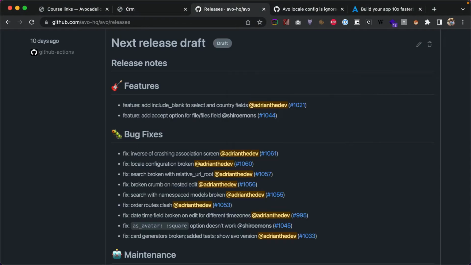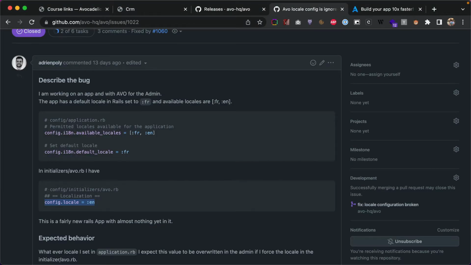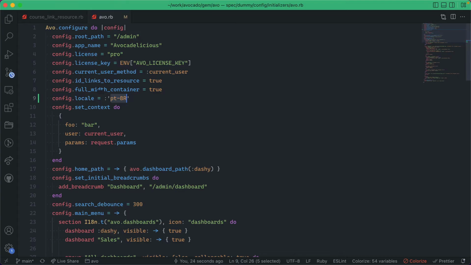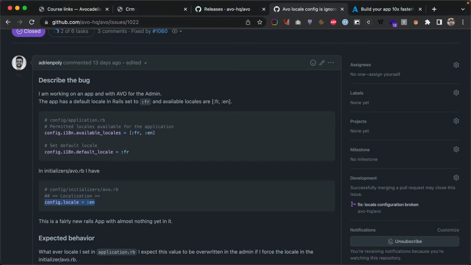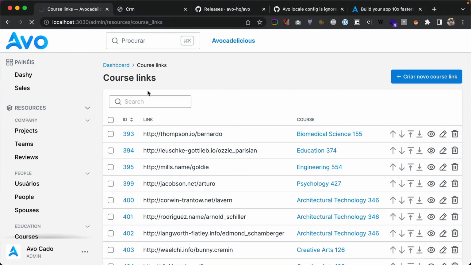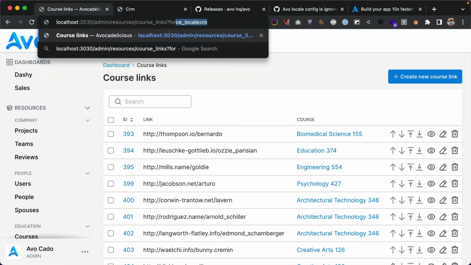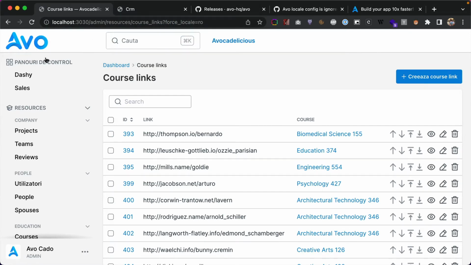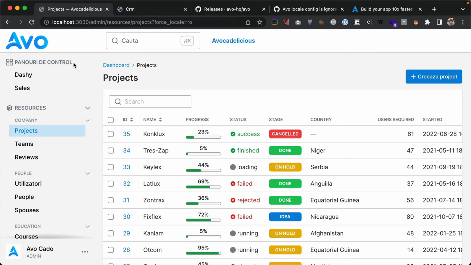So Adrian pointed that out, and we fixed that bug, so now you can use that. So I'm gonna set it to nil and go back, and this should be English again. You can still use force locale, and see now it's in Romanian. Whenever you navigate away, it will still keep the locale you have forced, and if you just delete this, it'll go back to the default.